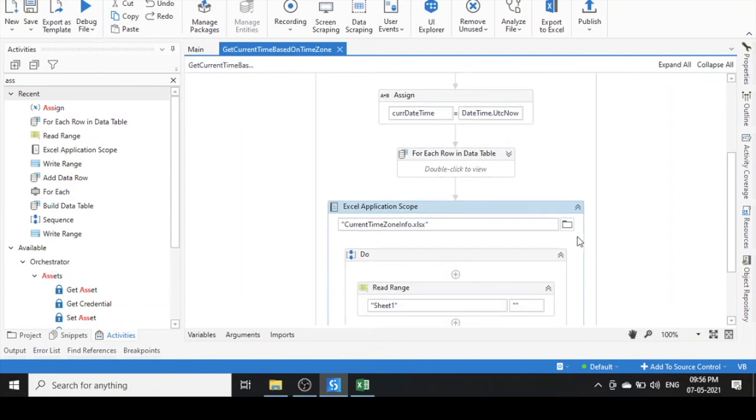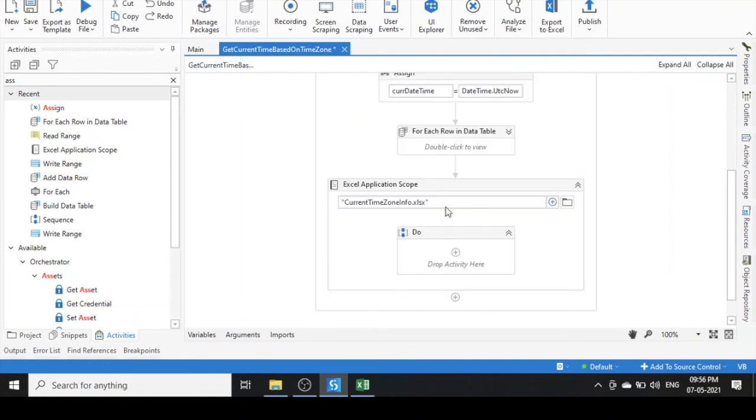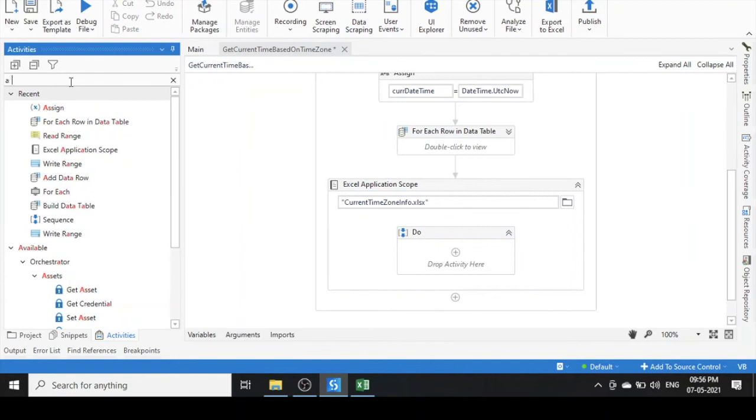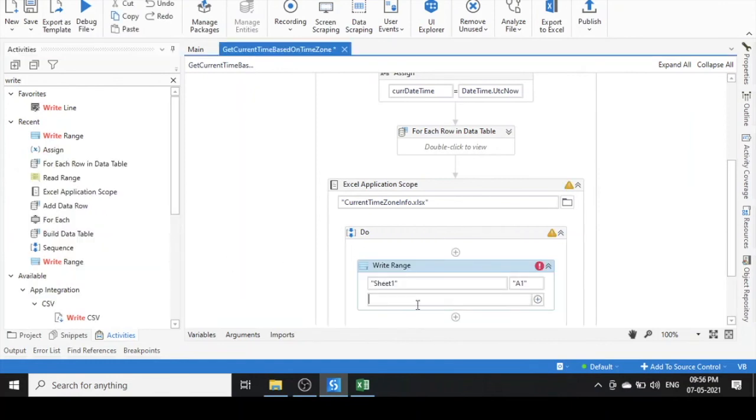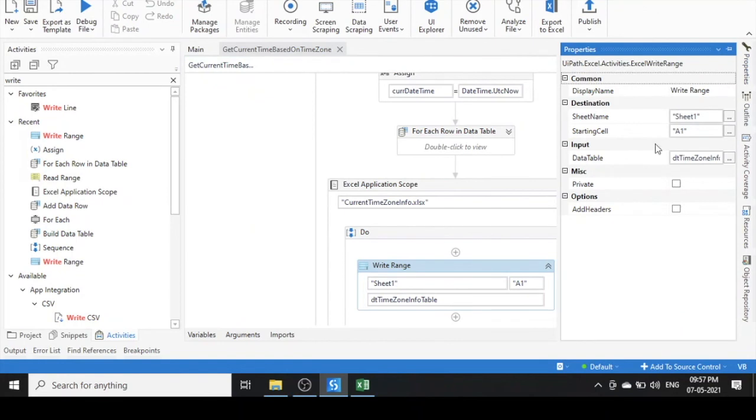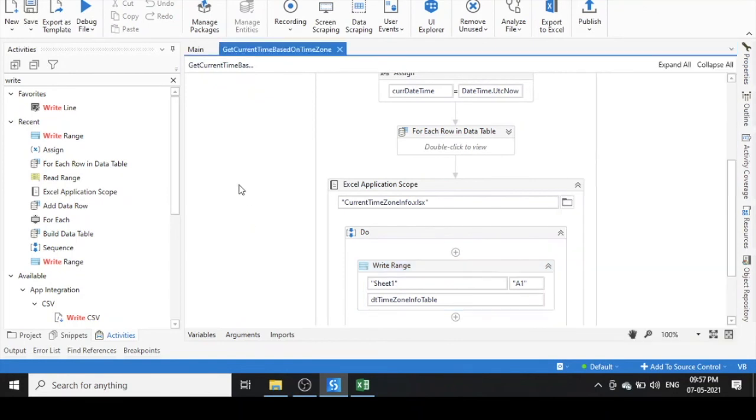This is your file, and here instead of read range, I am going to use write. So inside the Excel, I am going to use a write range. Here I will pass my data table. I will start from A1. I will open the property panel. Here I will write add header. Let me run this file and we'll see how it will look.